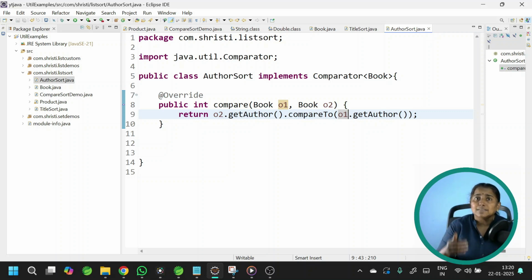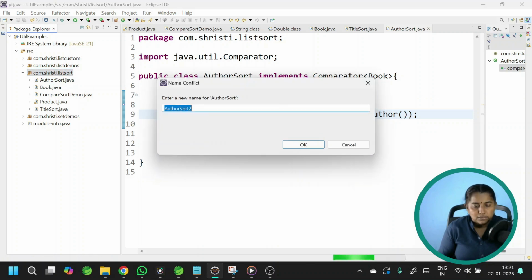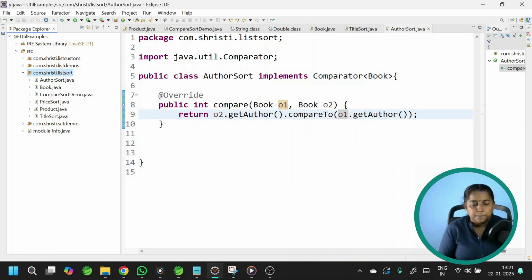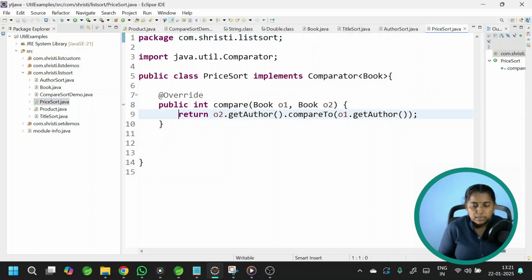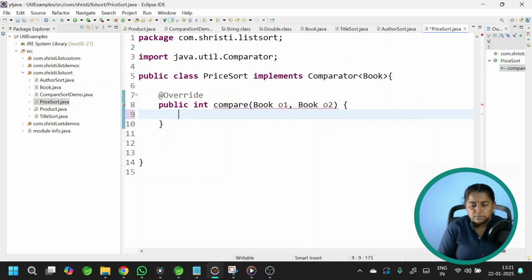What is the third sort sequence? I want to sort by price. We need to create the third class, but instead what I will do is copy this and paste it in the same package. It will ask for a different name. Let me give the name as PriceSort. Now let me open PriceSort and we will remove this. Okay. This time we have to compare the prices.